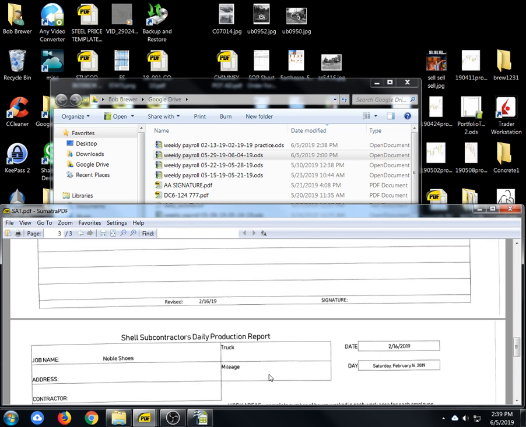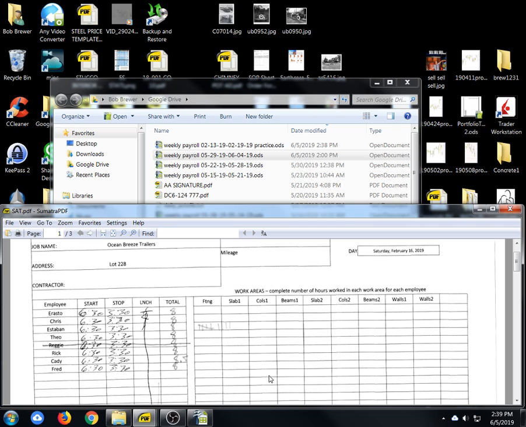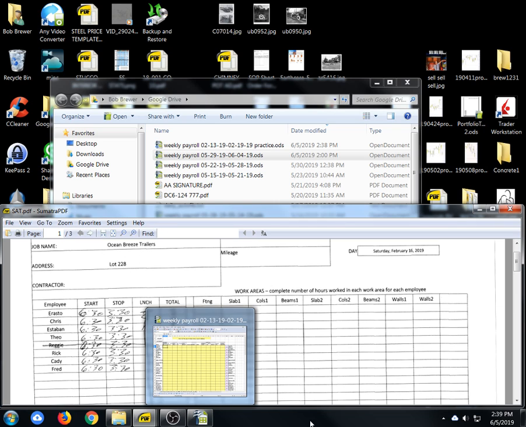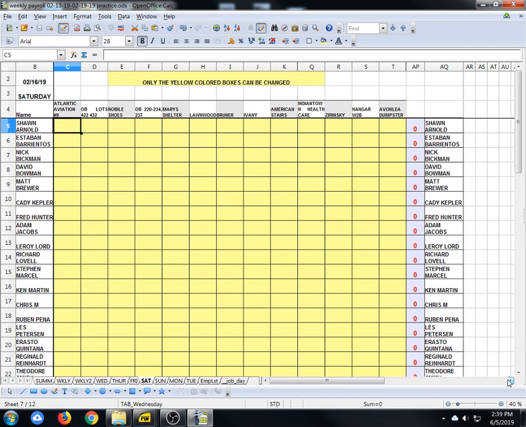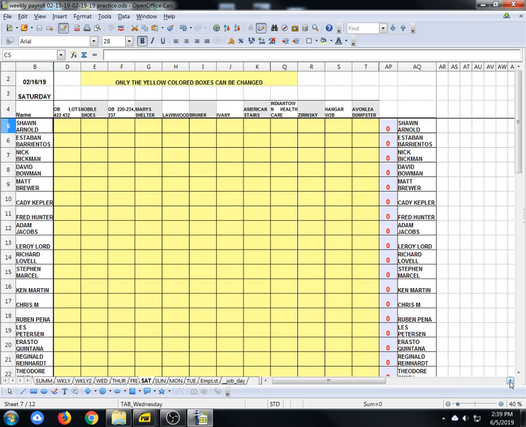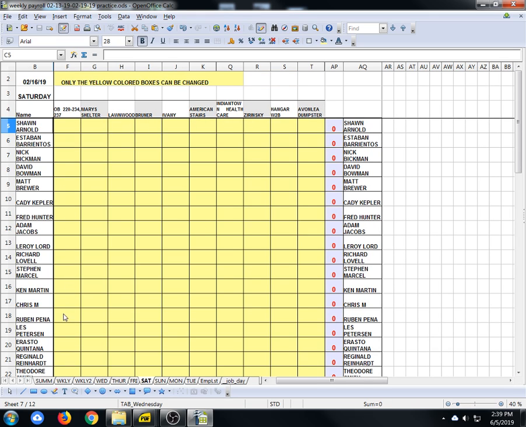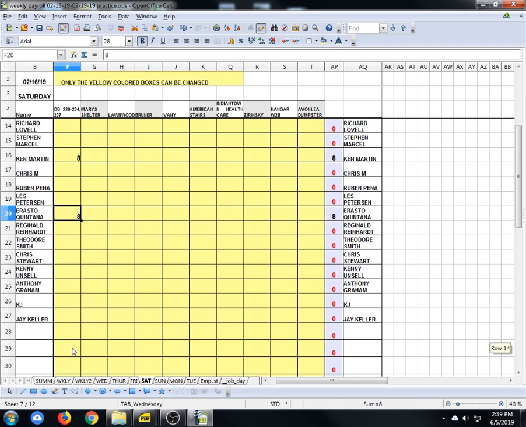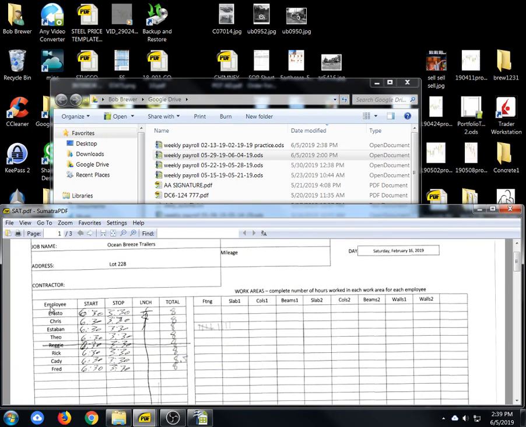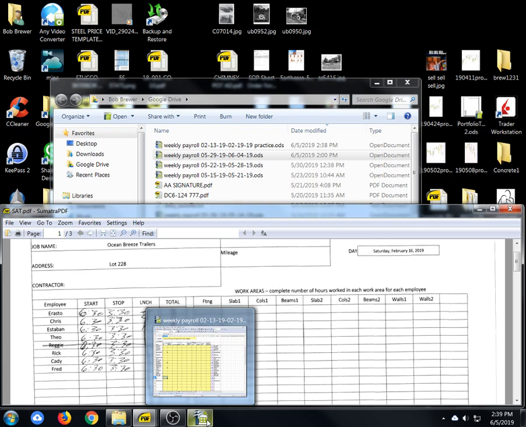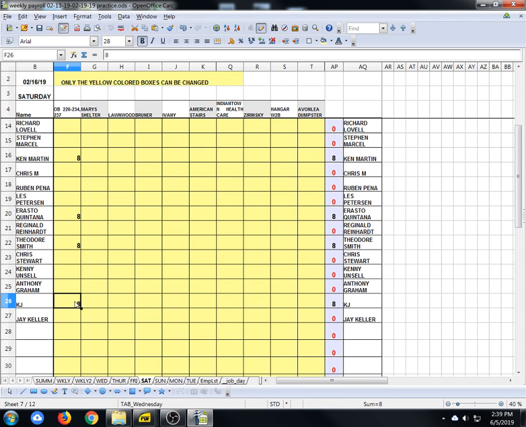Saturday we have 3 timesheets. Ocean Breeze Trailers, lots 220. Rosto, Ken, Esteban, and Theo, 8 hours. Rosto, Ken, KJ, and Theo. Is that what it was? Rosto, Chris, Esteban, Theo.